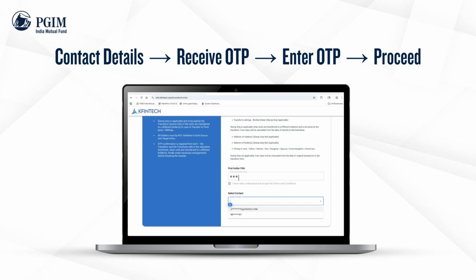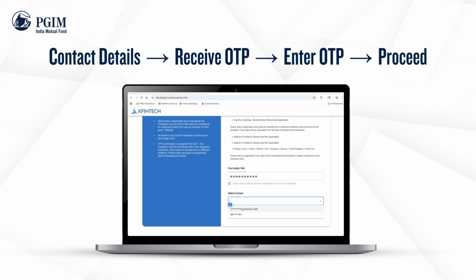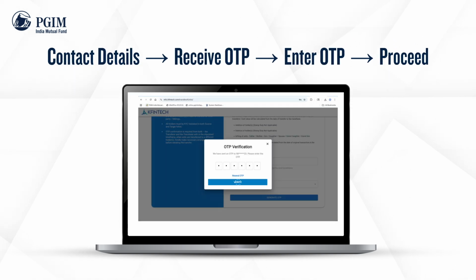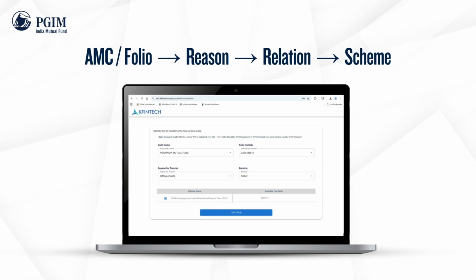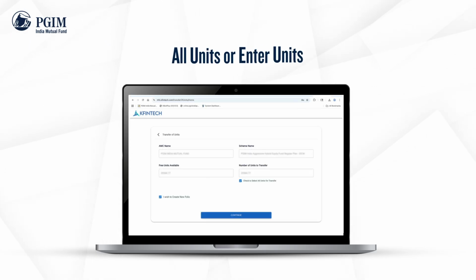Enter the first holder's PAN as per folio records and accept the terms and instructions. Under Contact Details, select your contact mode, request the OTP and enter it to verify. Select the PGIM as AMC and folio. Then choose your reason for transfer, relation and scheme details. Choose to transfer all units or enter a specific unit count.